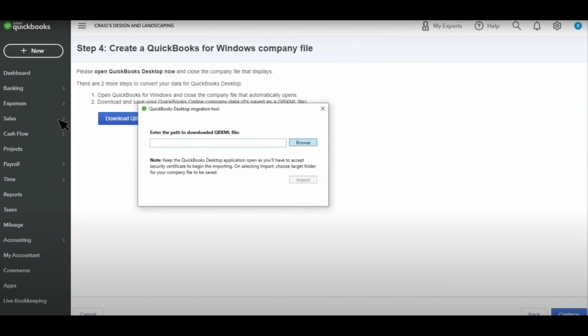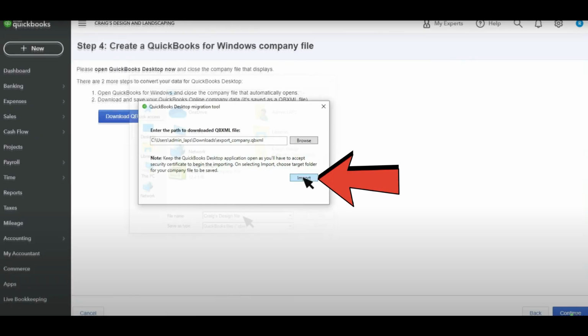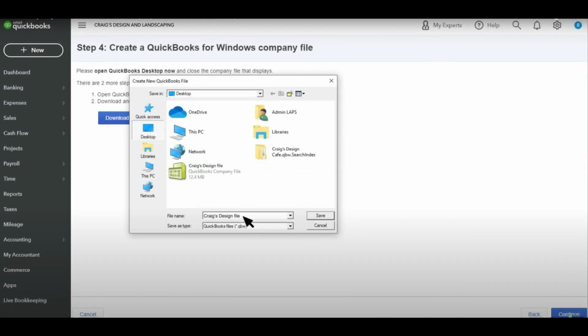Next, open the QuickBooks Desktop Migration tool you downloaded earlier. Locate the QBXML file and select Import. QuickBooks Desktop will then ask you to choose a location and name for your new company file.